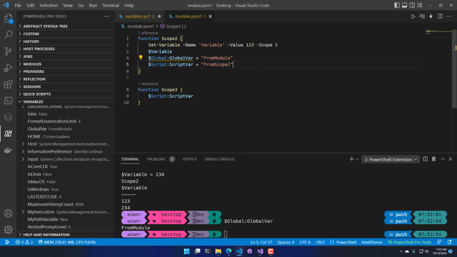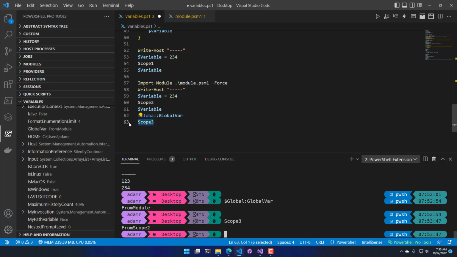And now finally let's look at script scope. So in this case I set this script var to from scope 2. So this variable here, it looks like it's defined within the script or the function scope, but because it has a script identifier on it, it's actually module scoped now. So I set the variable here, and now what I can do is access that variable from other functions within my module. So you'll see that I have scope 3 here, and that's just going to output that script variable. If I run that, you'll see that that was updated from scope 2.